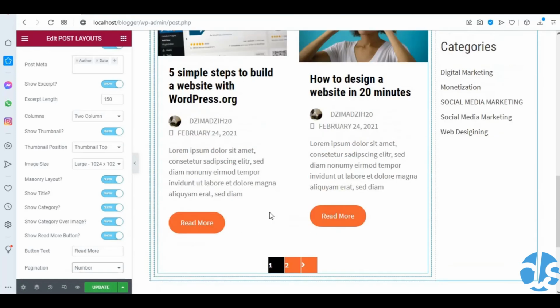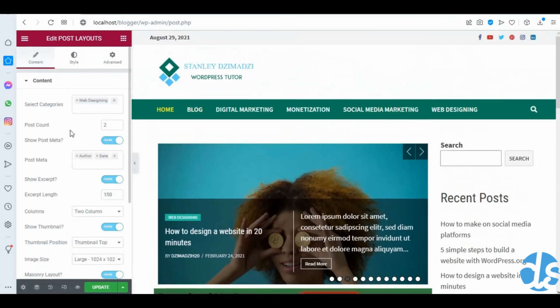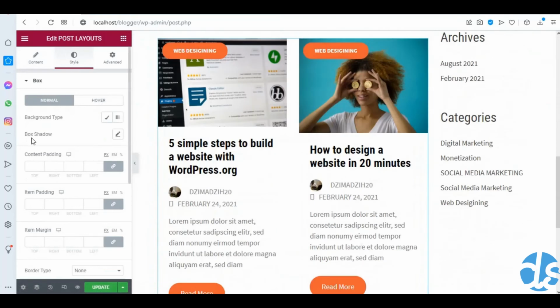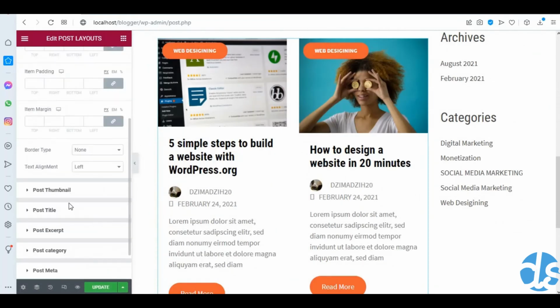Okay, let us change the color, the font size, and the like. So let us go to here, style. Let us first start with the post thumbnail.